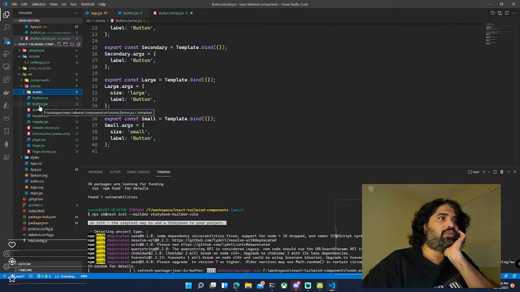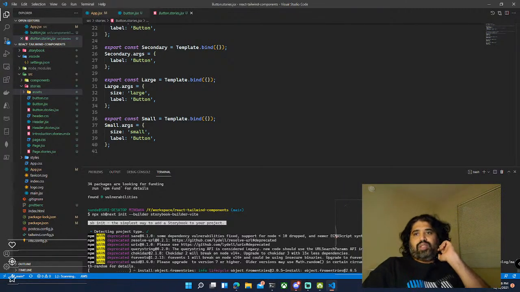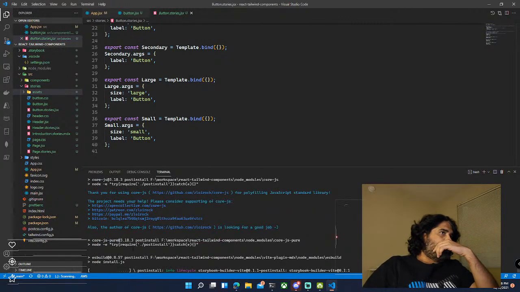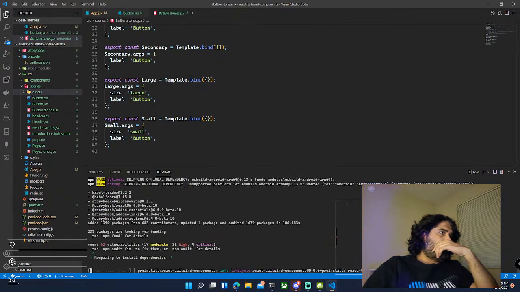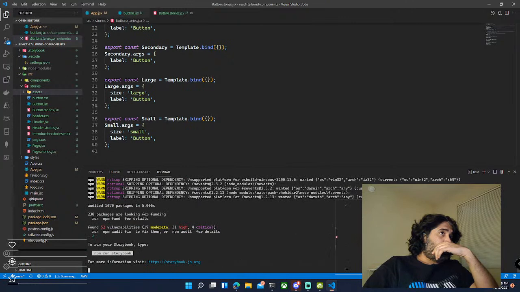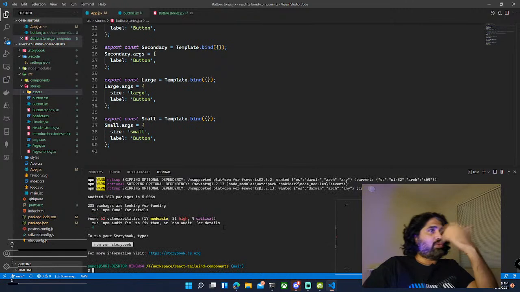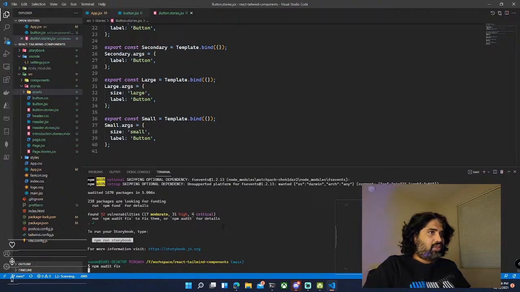It's taking too much time. Let's see. Cool. Yep, it installed everything. Oh, it's also installing some things, and it has vulnerabilities. I don't like that at all, so let's go and fix that. You can run npm audit fix.